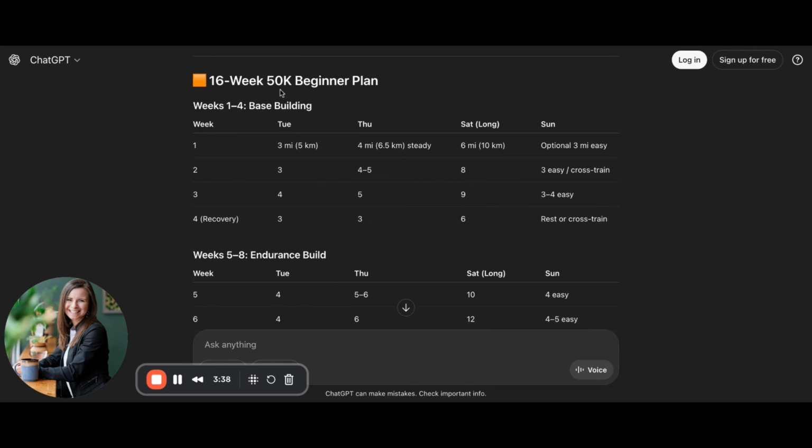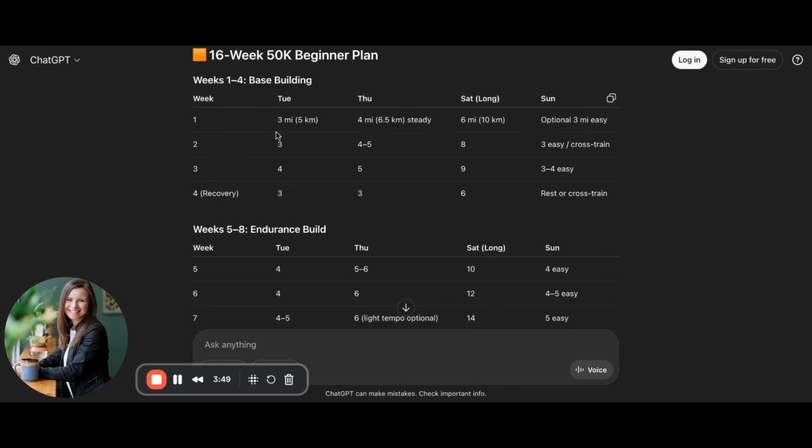Okay, so this is the 16-week plan. Again, I think 16 weeks just a little bit short for a beginner. So I would recommend looking for something that's going to be a 20-week plan, and you could probably ask the tool to provide that for you.